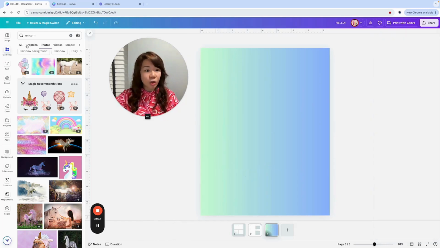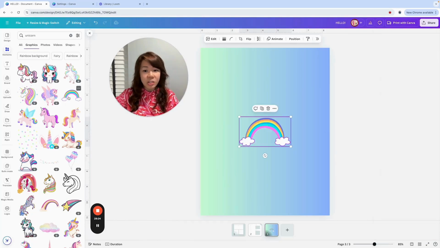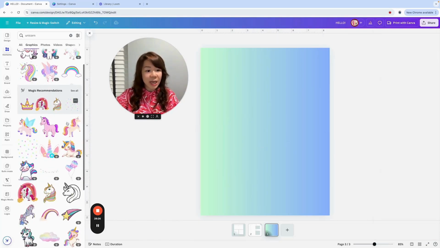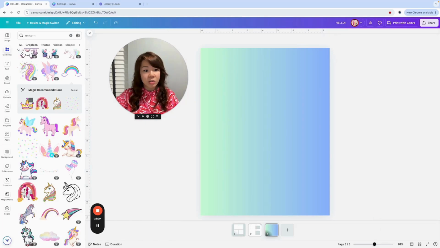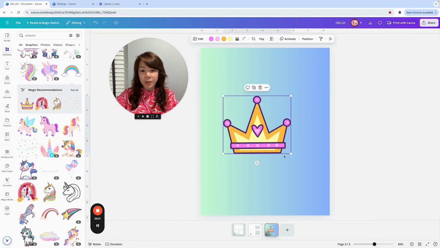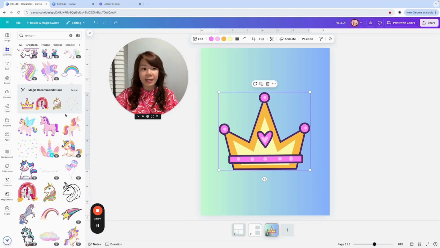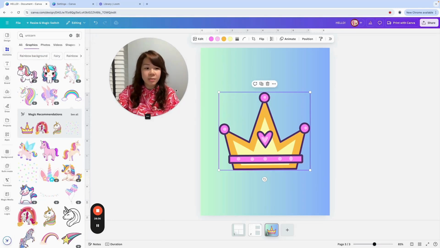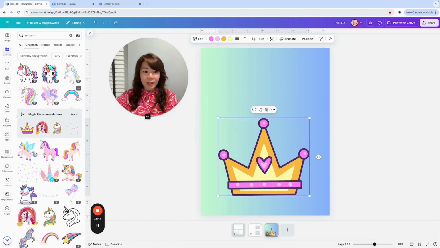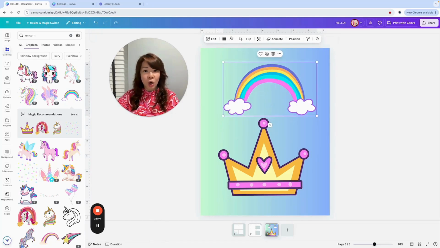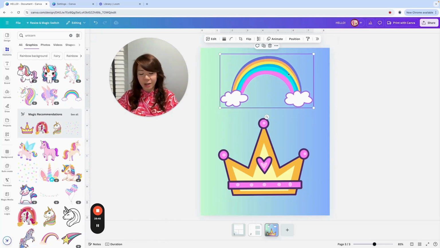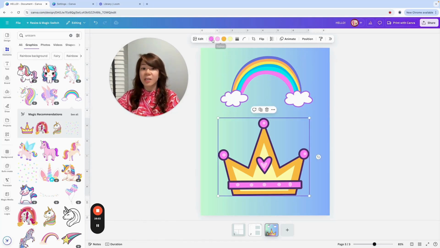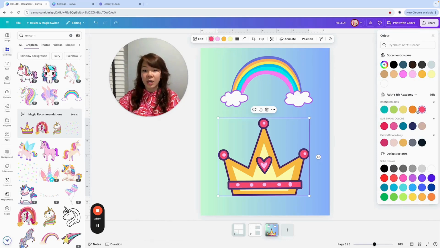Now those are photos. Now how about graphics? Certain graphics allow you to actually change colors as well. So let's see. Ooh, this is lovely. So this is a crown and this is under graphics. Sometimes some of these graphics are actually color changeable. So what you're going to see is this color palette pops up. Let me show you the difference. So here we've got the rainbow, no color palette, so you can't change the colors of the rainbow. But this one, when I click on the crown, you see that the color palette appears. So then it's very easy for me to once again just change the colors. Look at that.